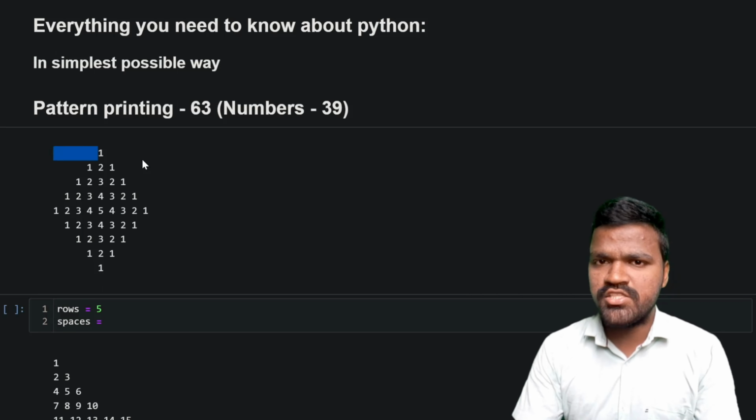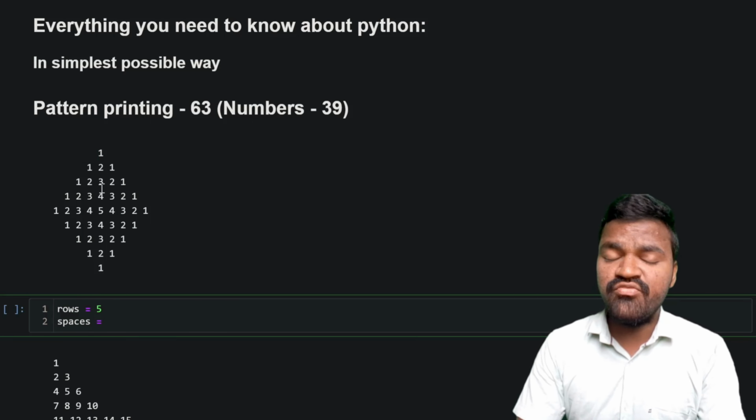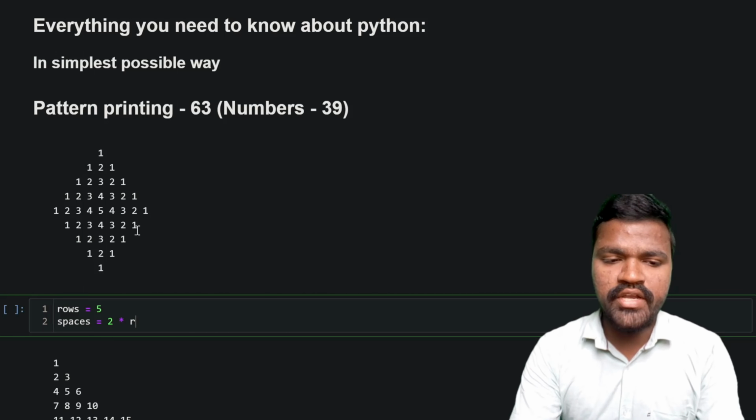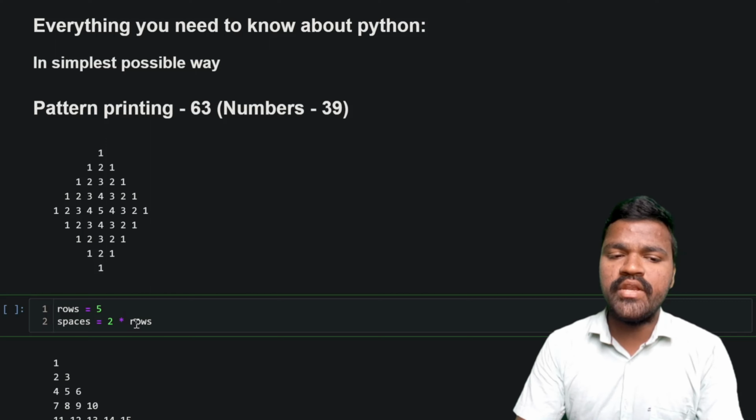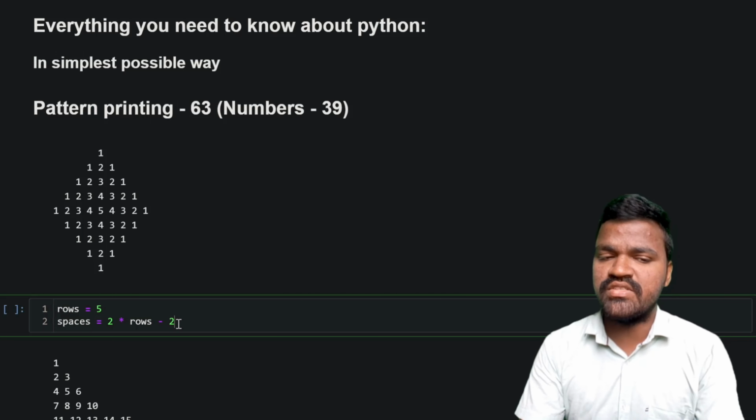So we have got 8 spaces, but I cannot directly put the value 8 here, because if we change the value of rows, this pattern will change and these 8 spaces will affect that pattern. For that reason, we need to derive a logic, and the logic is 2 into rows, 2 into the number of rows we have, minus 2. This gives the exact pattern even if we change the value of rows. So 2 into rows, which is 10, and 10 minus 2 which is 8. So we are able to get the spaces, which are 8.